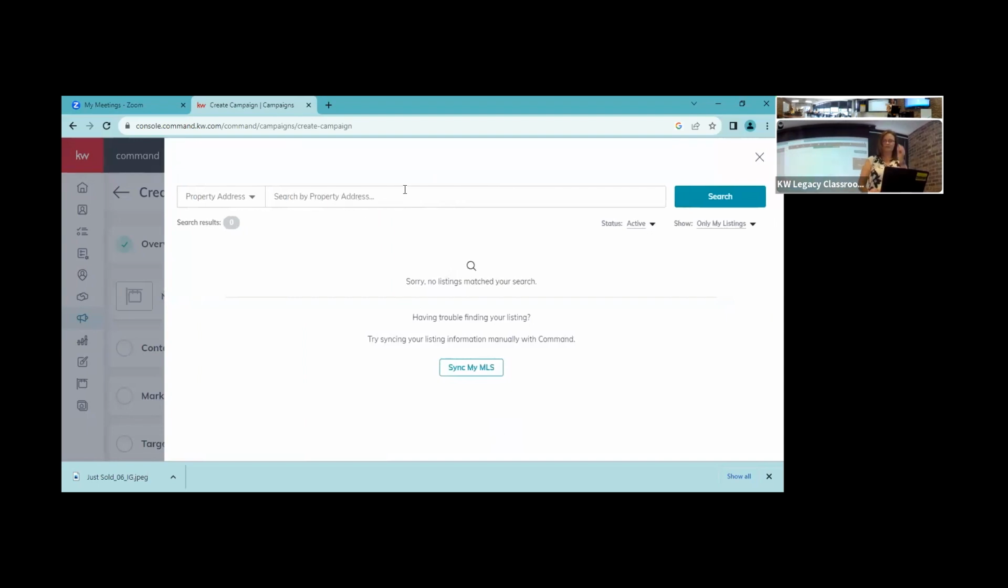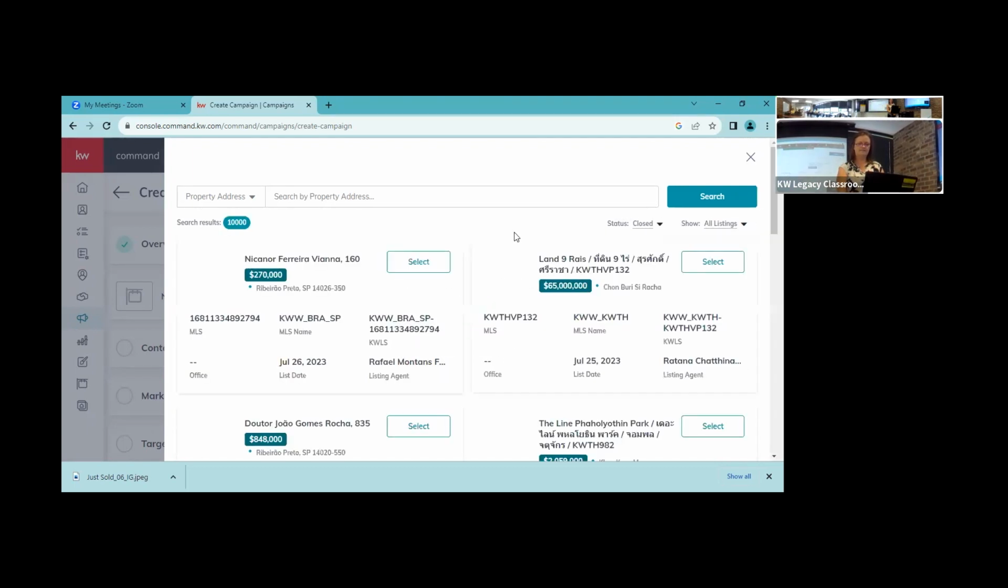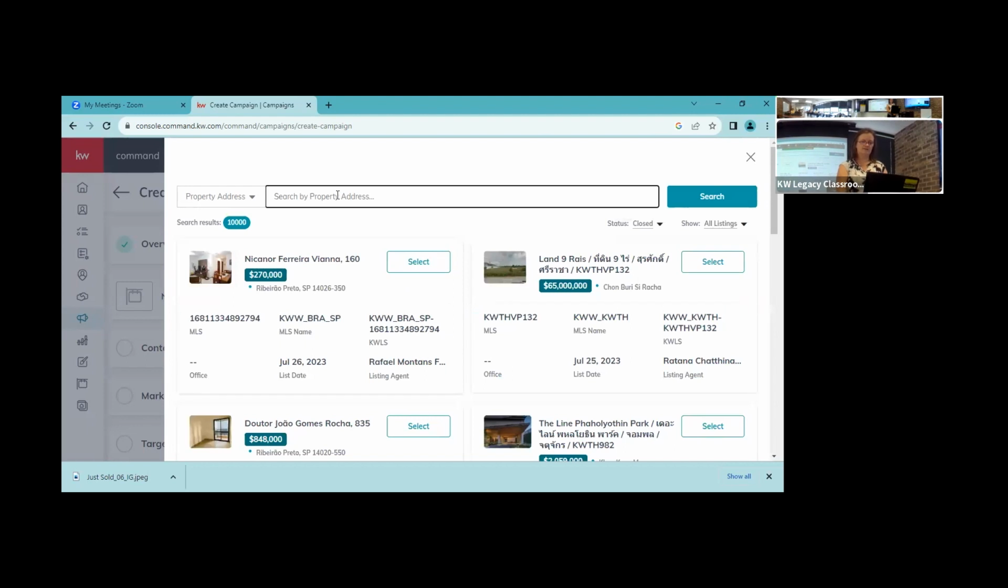All right, first I'm going to need to choose an address, and I want to point this out before you even start typing. Right now, mine is set to only show my listings and only show active listings. Let's say I want to do a just sold postcard. I have to choose show me closed listings. Sometimes I have closed listings and I don't know why it's not showing them, but I'm going to do all listings. Then I can search by a property address, just like we did before.